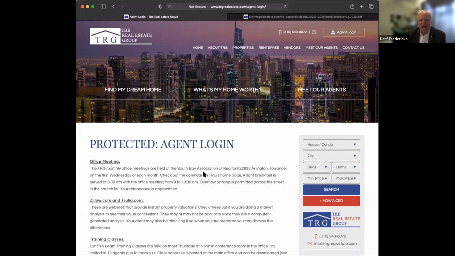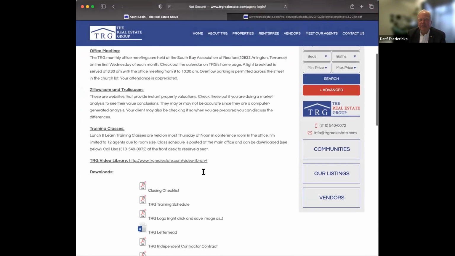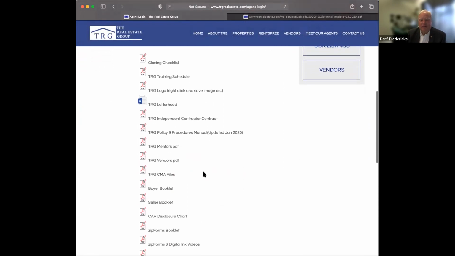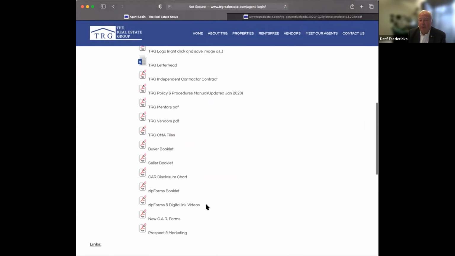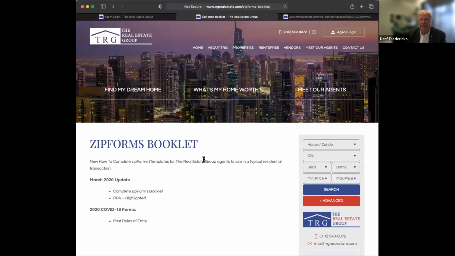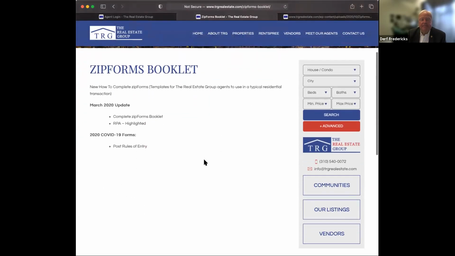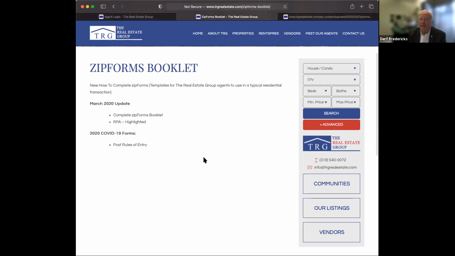And this will bring up most of the material that we go through on these workshops. And if you go down to the Zip Forms booklet, it's almost near the bottom, and click on that. That will pull up this. You get an option here. You can actually do the RPA, the purchase agreement, and the zip form booklets.